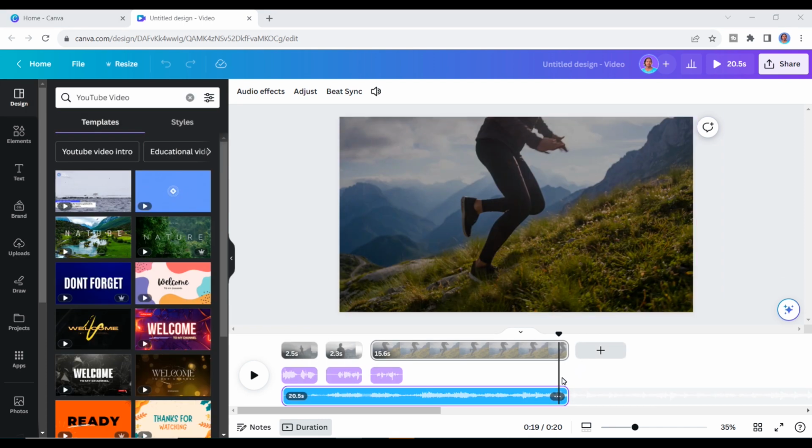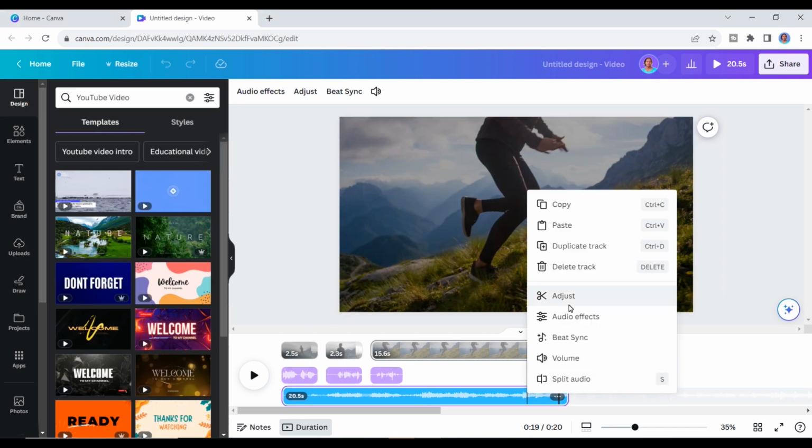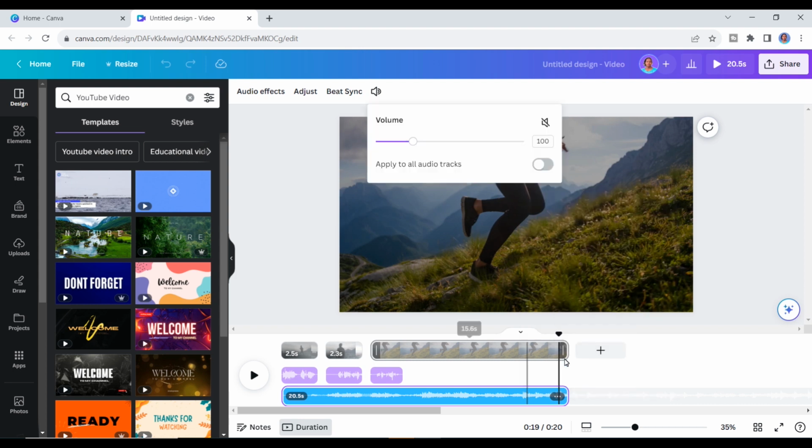So once you've added in the music, when you right click it, you're going to have the options to adjust the track, to add in audio effects, to even do a beat sync. That is where you have the visuals aligned to a specific beat. Okay, and you can also reduce the volume. I think we could start by doing that so that we can hear our voiceover. We can have it maybe until there.